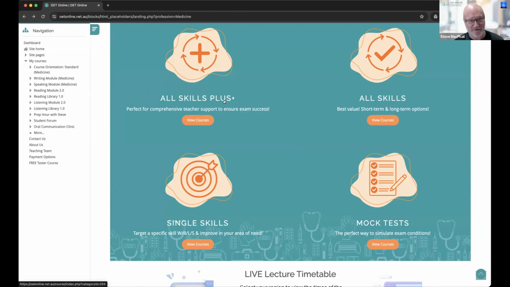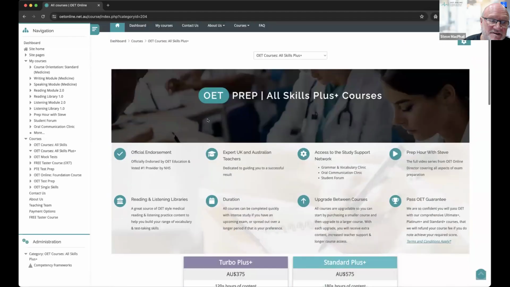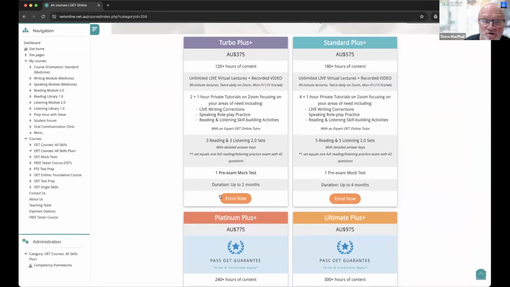So this is designed for students who want to maximize their one-to-one tutorial time with the teacher. We get a lot of students wanting to do that. And with the All Skills Plus, you also get the added advantage of a mock test. So if you went for Turbo Plus, you get all of that content, lectures and everything, 2 private tutorials, 1 hour long, focus on the skill you like, and a pre-exam mock test, right? Which is writing and speaking together. Again, it's another session with your tutor. So that's a really good and popular option.